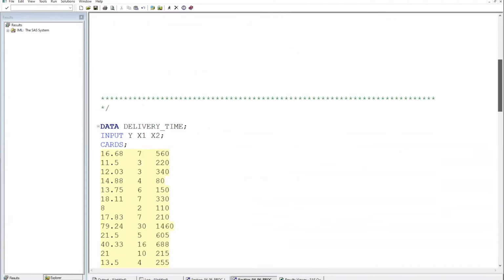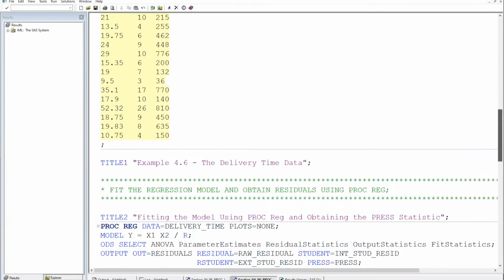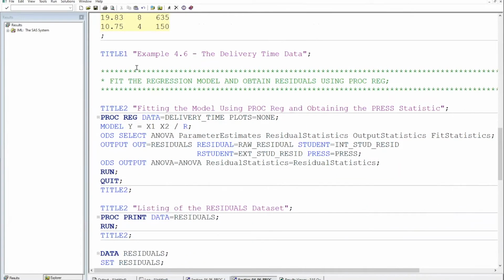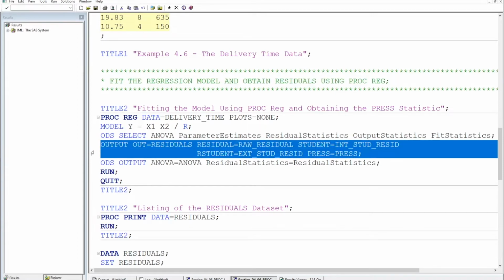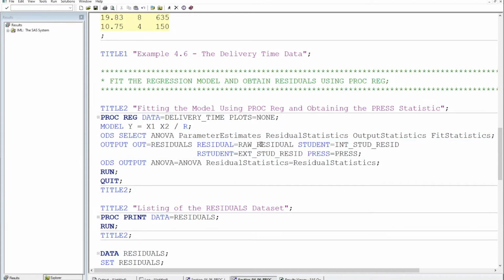Okay, so we have the data, the delivery time data, and we're going to invoke PROC REG to fit the model, and we're going to obtain the residuals using PROC REG. Again, we're going to use ODS SELECT to select the tables to output, and we are going to include the residual statistics, but we're also going to create an output data set that contains the raw residuals, the internally studentized residuals, the externally studentized residuals, as well as the PRESS residuals.